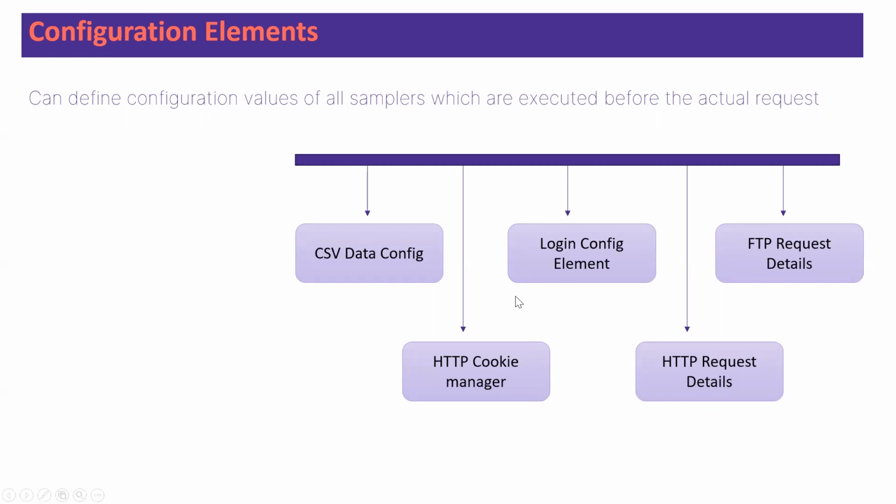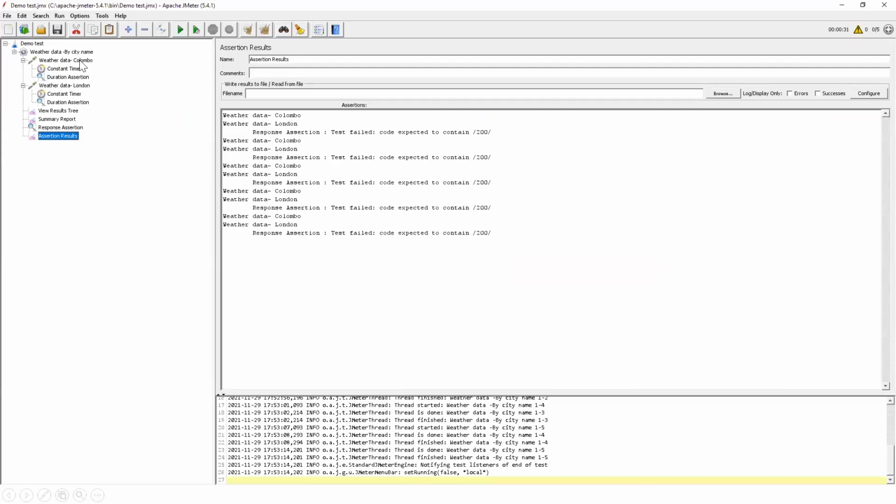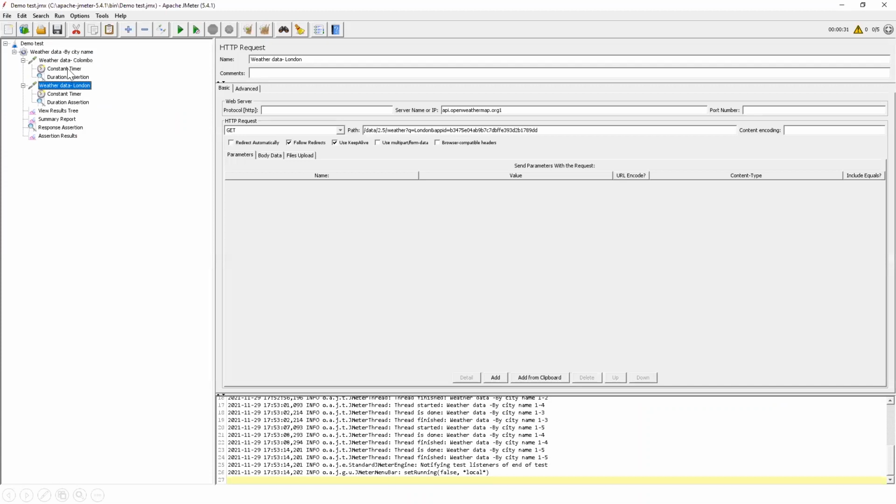We will talk about how to configure this CSV data config in tomorrow's session, so I'm not going to demo it today. For example, if I go back to my test plan, here I have also defined two requests. They are in the same format and I'm retrieving data for different cities. In that case, I can use a parameter here and send these city names using an Excel file without setting up these two requests. We can define only one request, parameterize the city name, and use a CSV file to read those city names. That is another example.